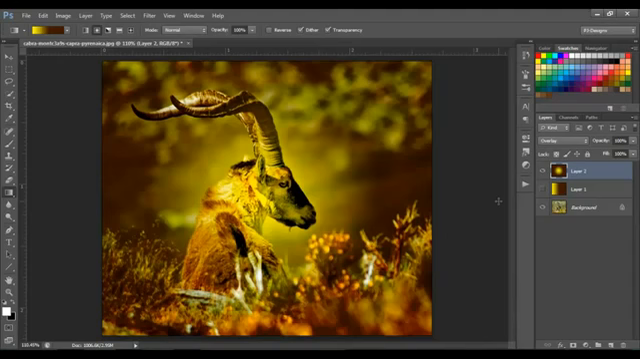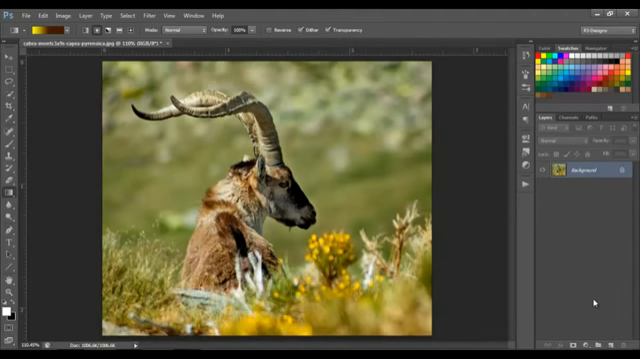That's the gradient tool. It's just for painting, if you want to paint one color on one side and another color on the other side. So choose the gradient tool. Now let's go with the gradient map.